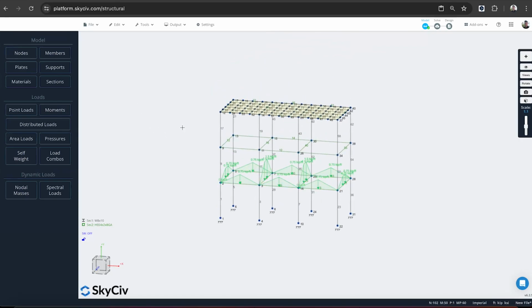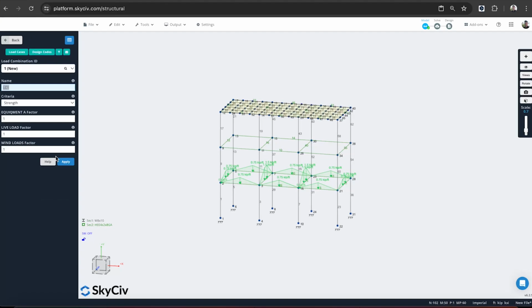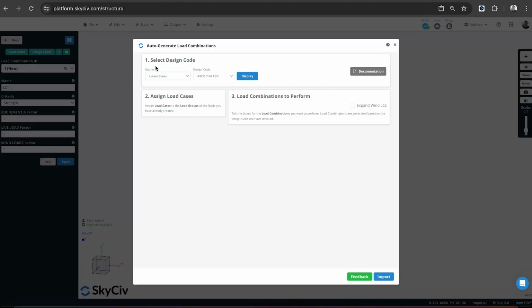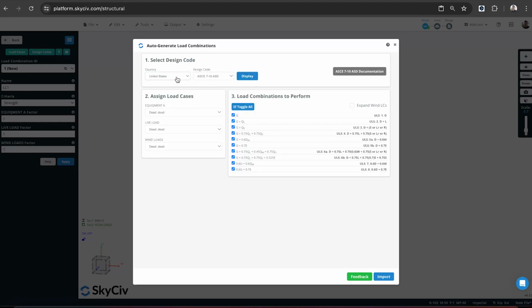So I'm pretty happy with all the loads that we've applied. Now let's look at some load combinations. Load combinations can be imported from common design standards. Obviously we're doing a US standard here, so we'll load from ASCE, but we do have Europe, Australia, the UK, Canada, and India.